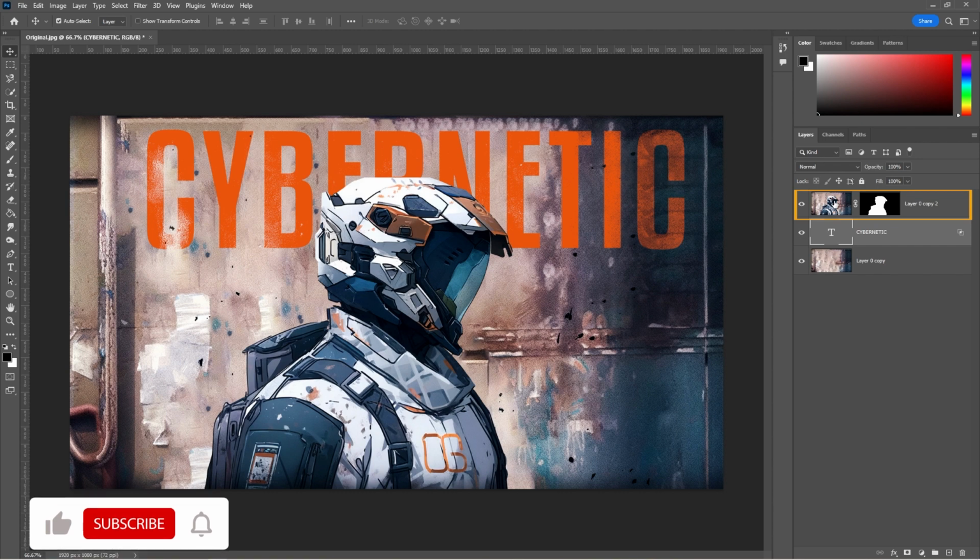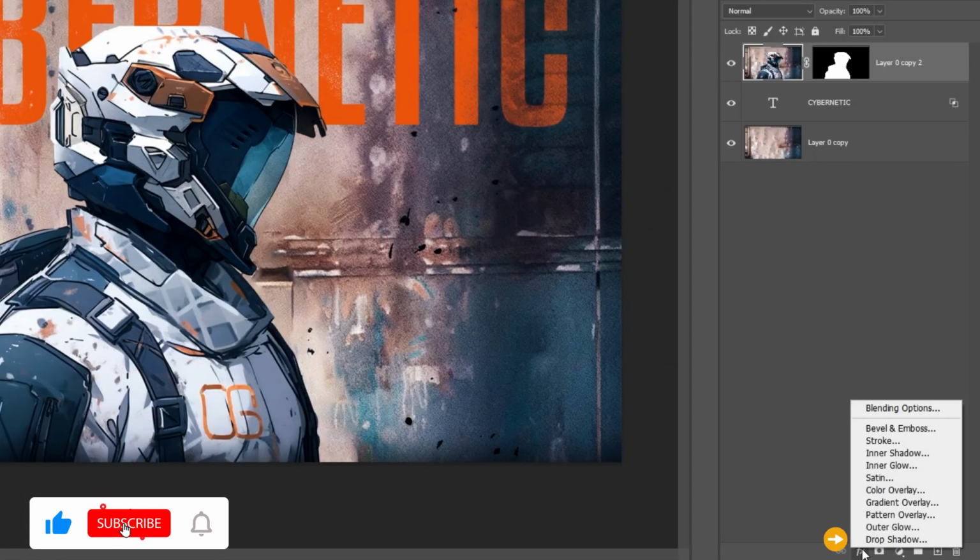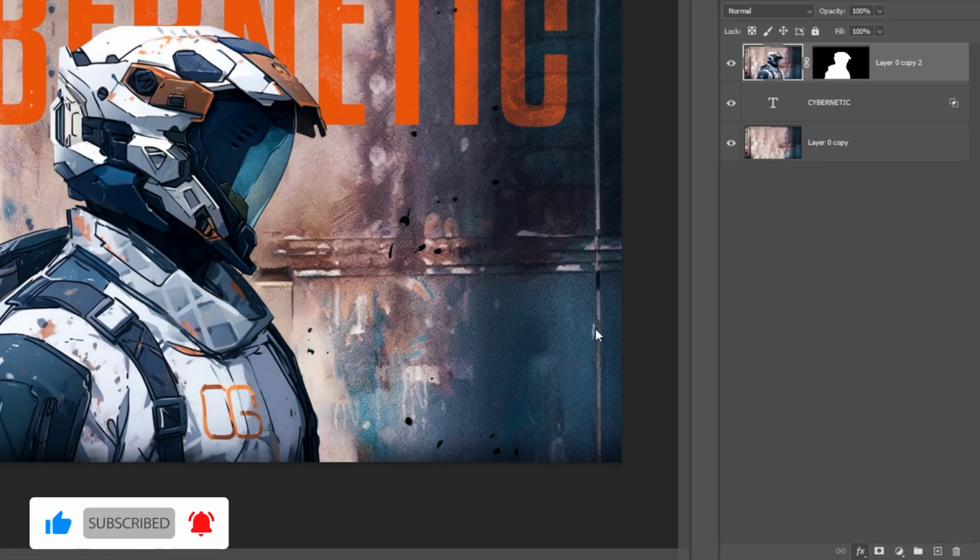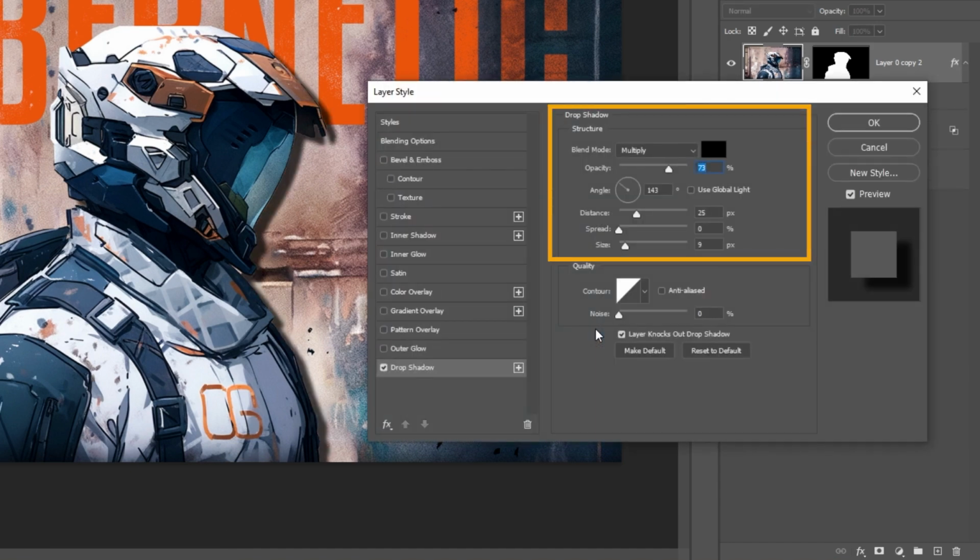Select the top layer. Go to FX and choose Drop Shadow. Follow these settings.